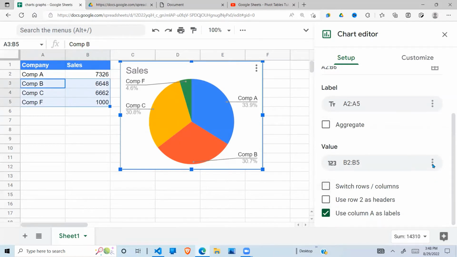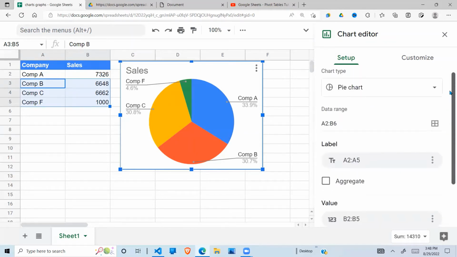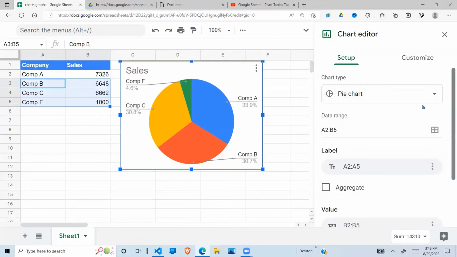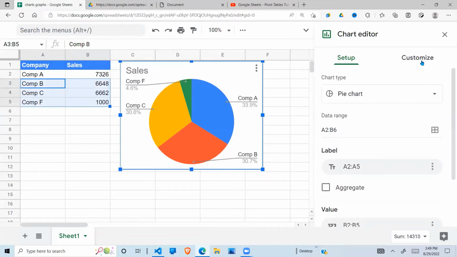Next, now that is all around the labels. This is all under the setup. Those are the functions we have. So let's move under customize.